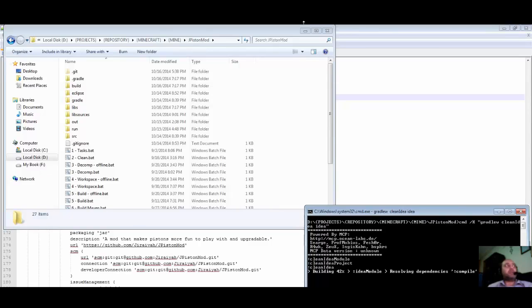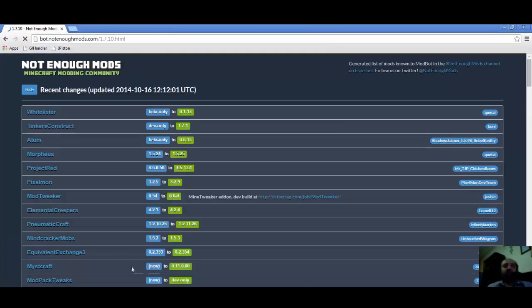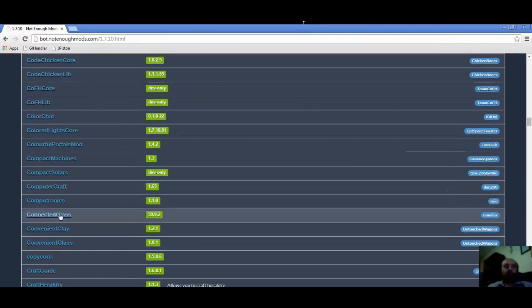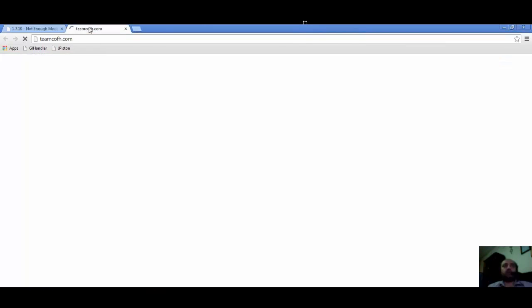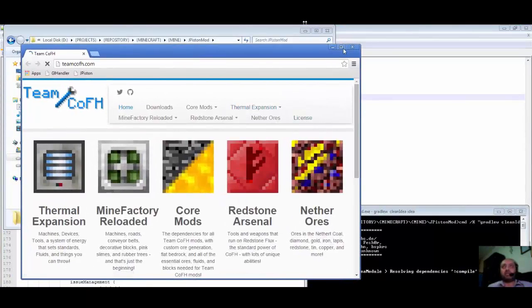In the meantime, let me show you something. My mods, 1710, CodeChicken Lib. Where are you? CodeChicken Lib, because I will use it later. So let's have a look inside of it.